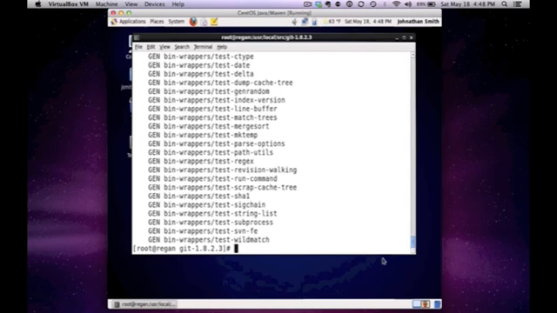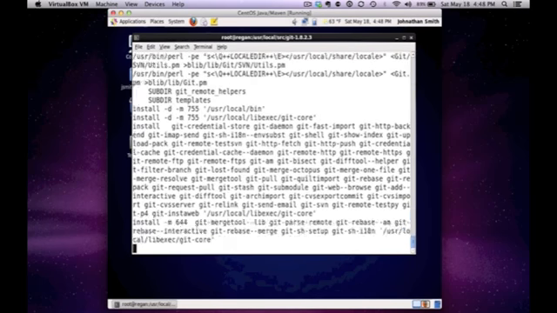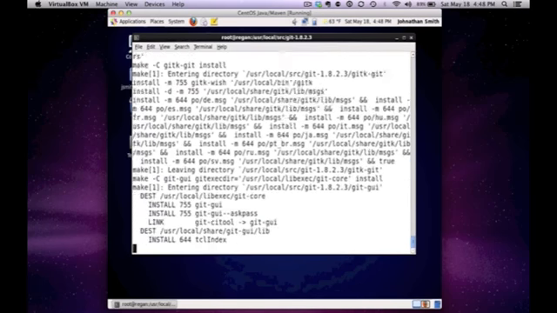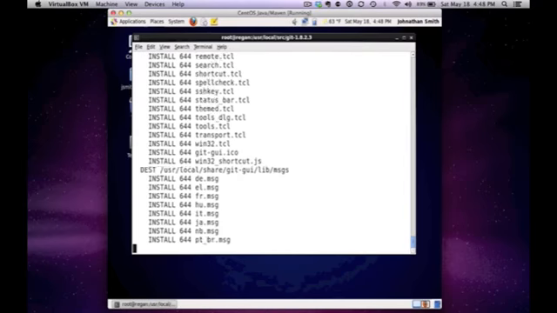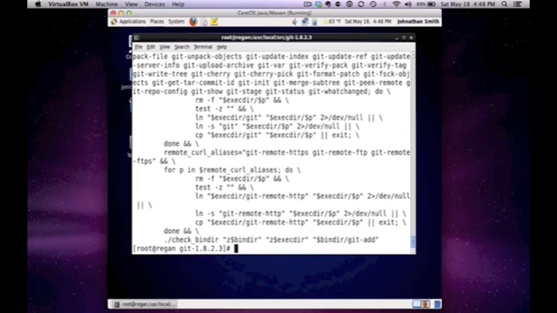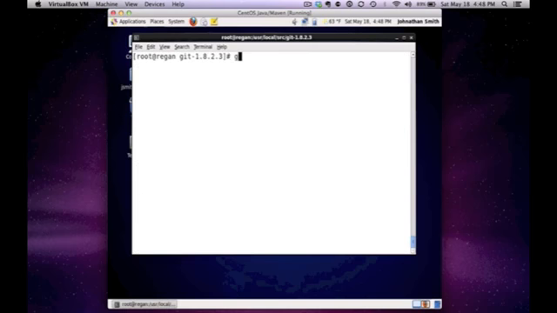Again, you can always go to my website to see the instructions. Now I'm going to paste the make install command. It should be changing all the permissions. And now it's done. Let's verify that it worked.